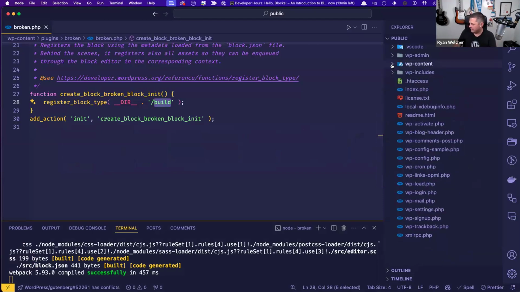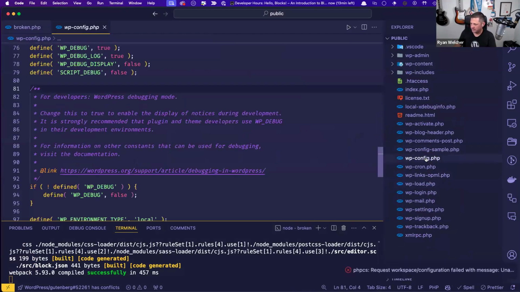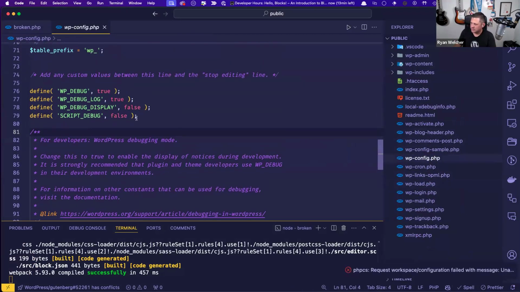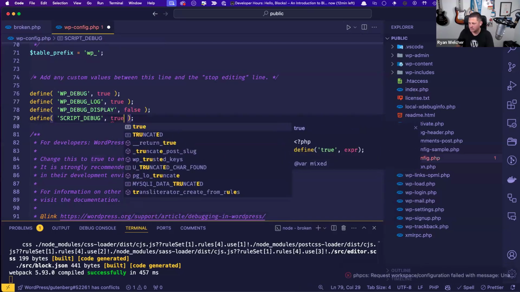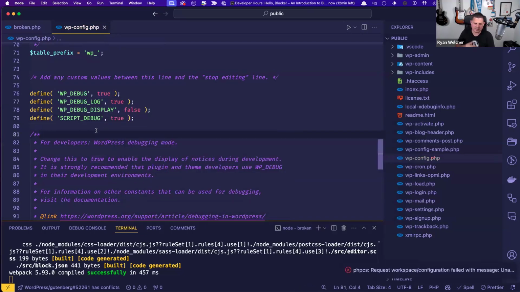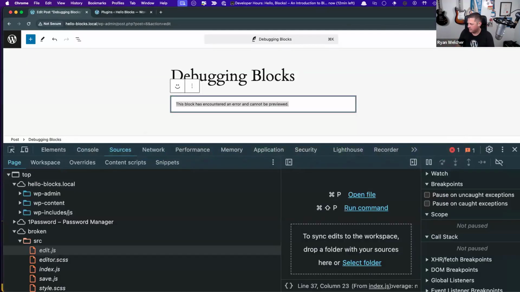In your local environment, if you go into your WP config file, you can add these development constants. So the two that I always use are debug, I always set to true, and debug log, always set to true. If you're coming from a PHP background and you've worked with WordPress for any length of time, these two would not be new to you. But the one that is really helpful is script debug. What this is going to do is help us get some slightly better error messaging out of JavaScript. So I'm going to save this.